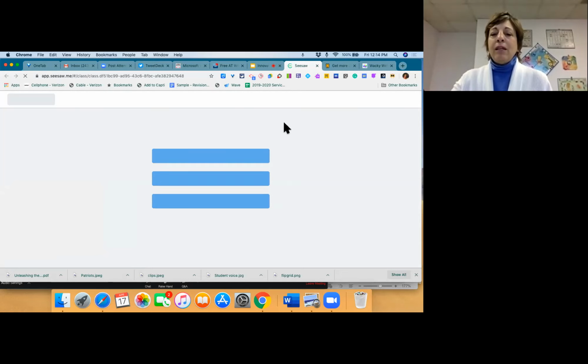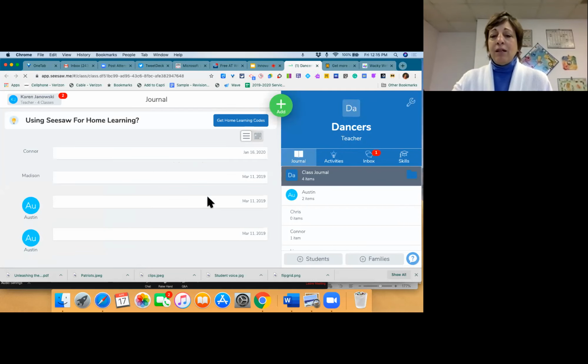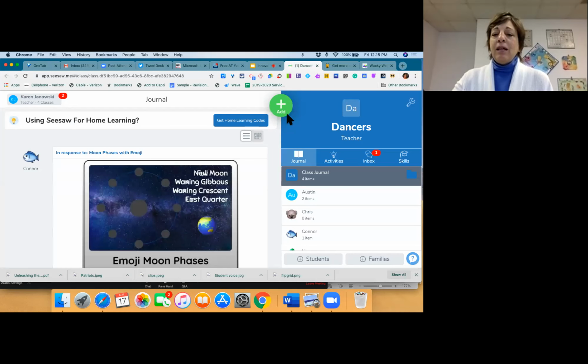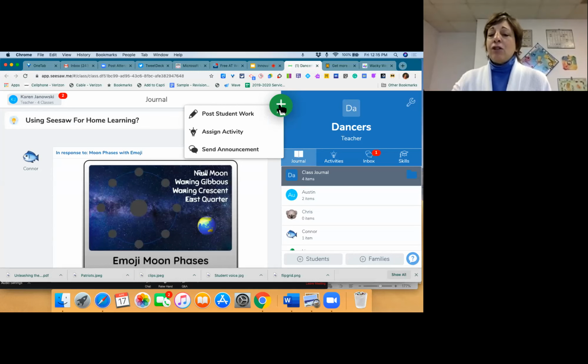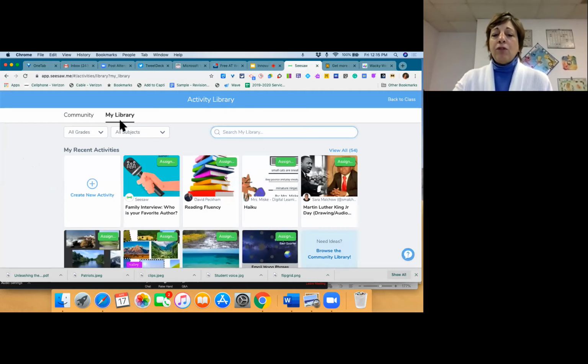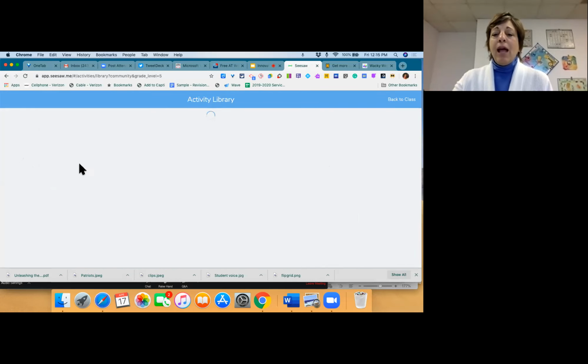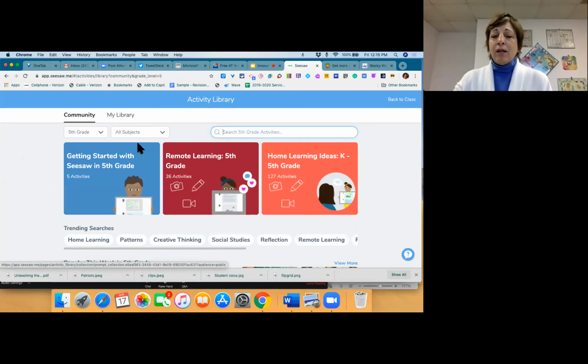So when we get the initial opening screen, we can log in as a family member, as a student, or as a teacher, and I've already logged in. So what I want you to see is, again, why reinvent the wheel? With Right Reader, it showed you lesson plans. With Seesaw, it shows us what other teachers have done. And so we can pull up the activity library, and it always defaults to your library. So what I'm going to do is click on the community library and see what other teachers have done, so that I'm not reinventing the wheel.